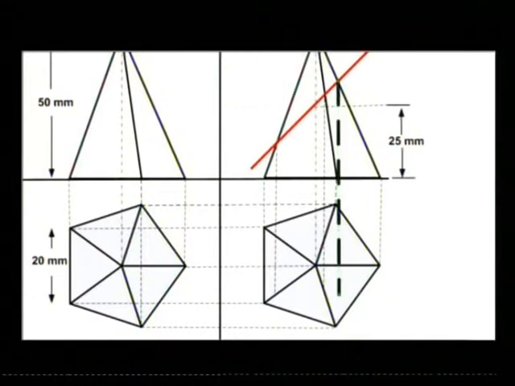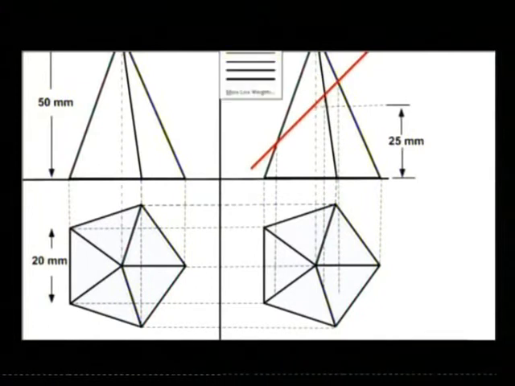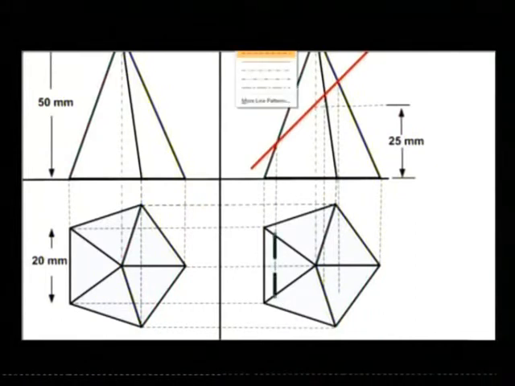Okay, so let me select one of the tools here. Now I'm going to draw the line. And then it is going to touch here, then on this edge, then over here and over here.